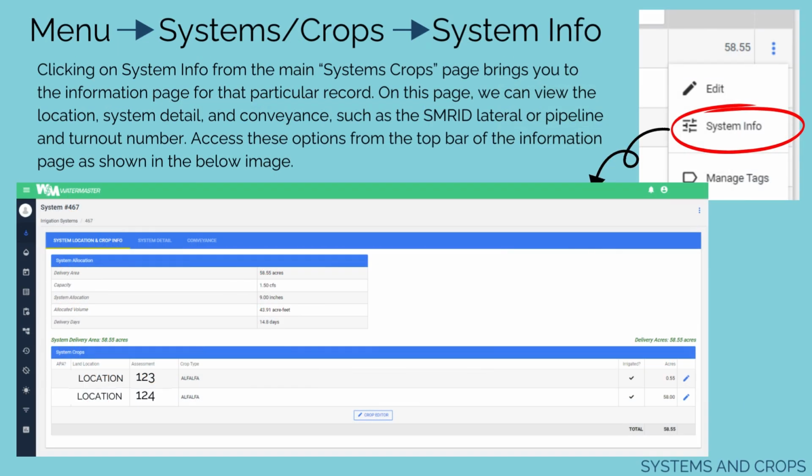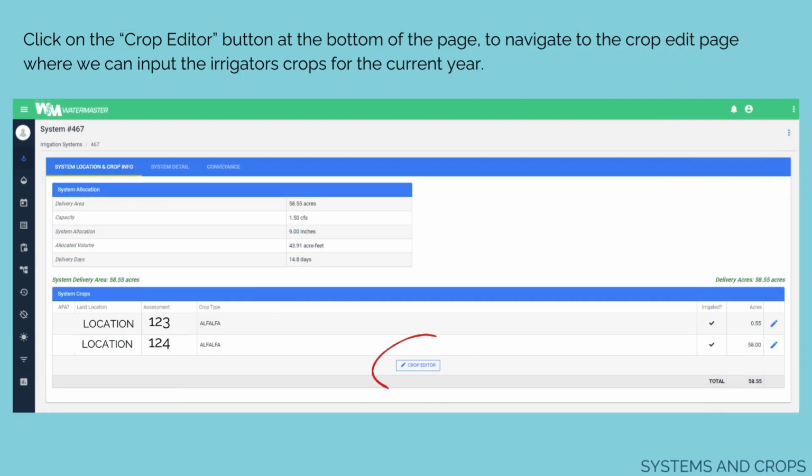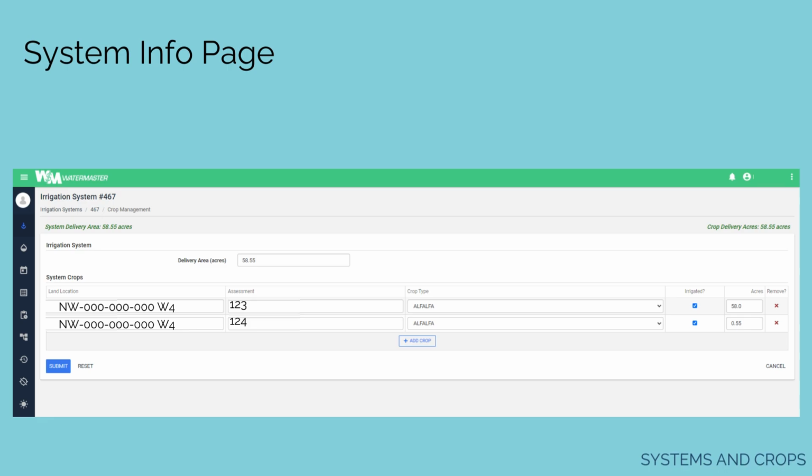Clicking on System Info from the main Systems Crops page brings you to the information page for that particular record. On this page, we can view the location, system detail, and conveyance, such as the SMRID lateral or pipeline and turnout number. You can access these options from the top bar of the information page as shown in the below image. Click on the Crop Editor button at the bottom of the page to navigate to the Crop Edit page where we can input the irrigator's crops for the current year.